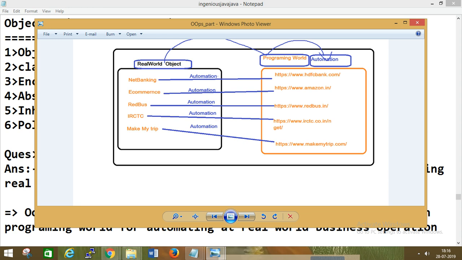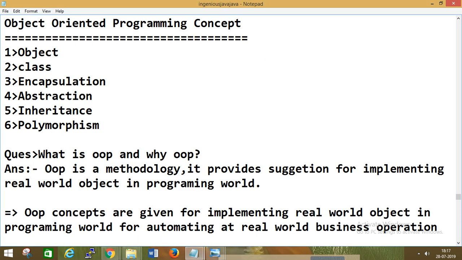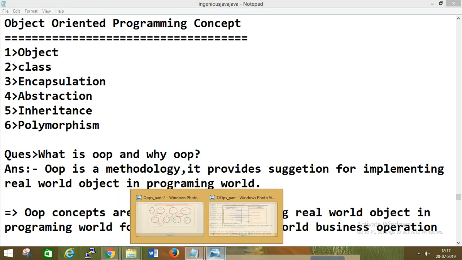If you go to any website, here one more thing is there. Security is required for everything, right? Net banking must have it. E-commerce also, if you have a payment gateway, right? So how do we convert a real-world object into the programming world? In Java we have the class keyword. By using this class keyword, we convert the real-world object into the programming world. So these are the OOP concepts: object, and class converting the real-world object into the programming world. We have to provide security.